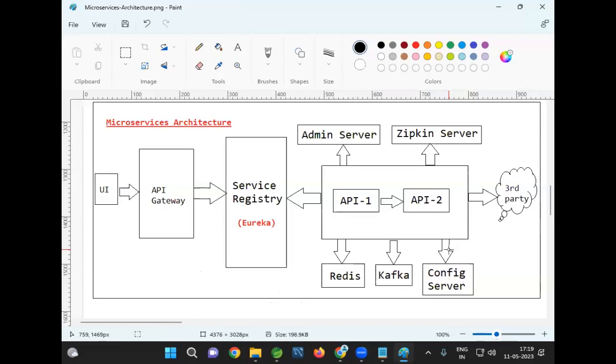And we are having Zipkin server. What is the purpose of Zipkin server? Zipkin server is used for distributed tracing. How many requests came to our API? What is the time it has taken to process the request? We can get it by using this Zipkin server.